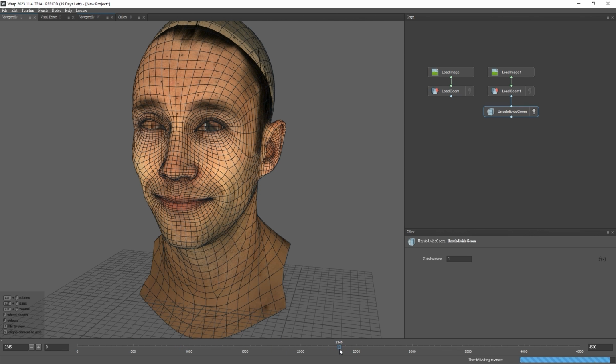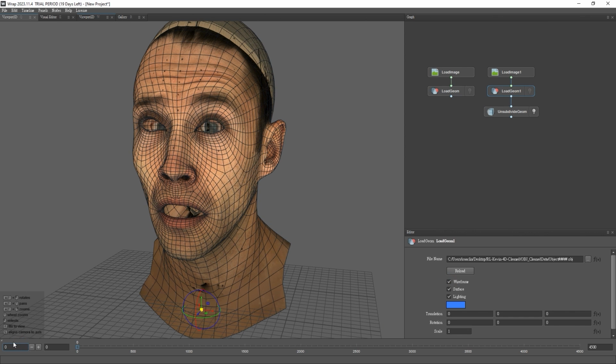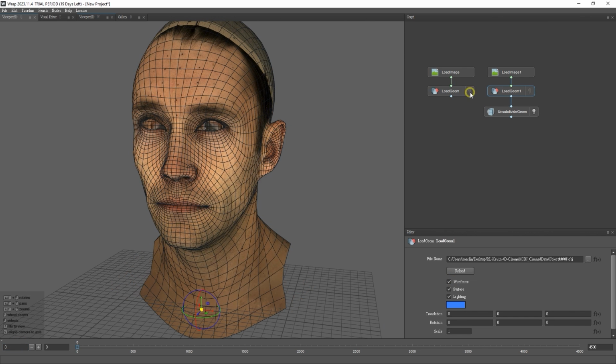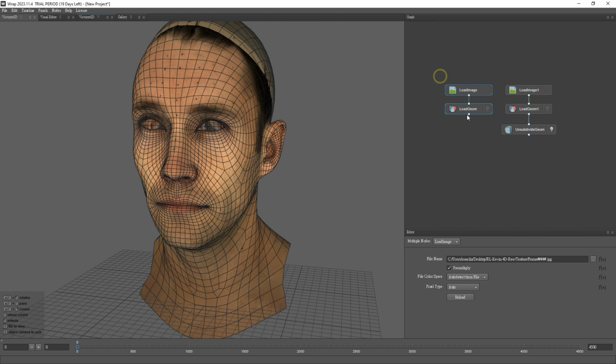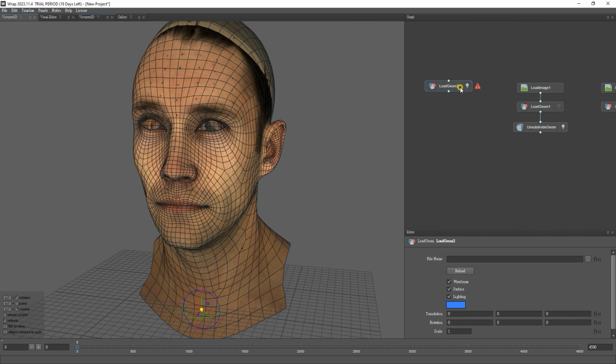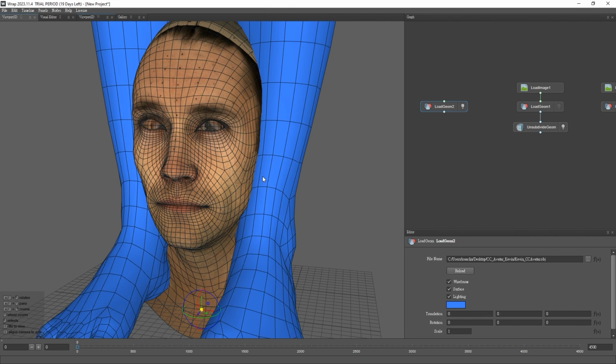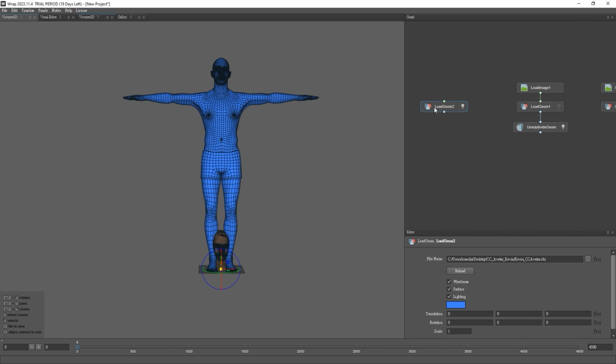Since the 4D scan raw data is just for reference, we can move it aside for now and display it when needed. Finally, let's create a final load geom node, and this time import in the CC avatar OBJ we exported at the beginning of this video. Since we're outputting the entire character, we also need to create a Select Polygons node.